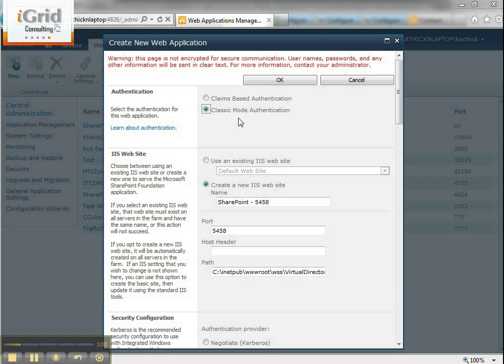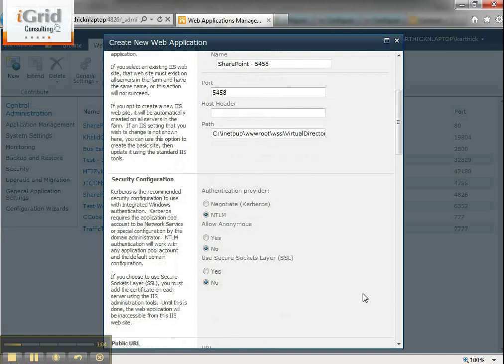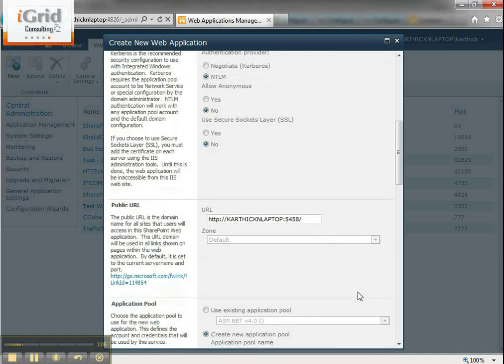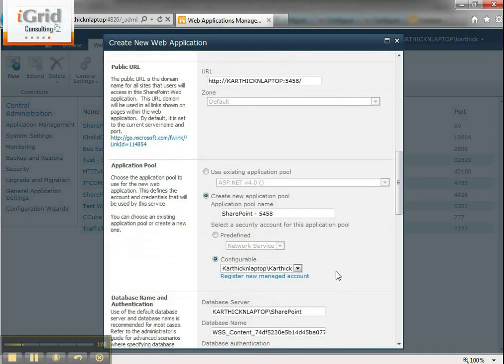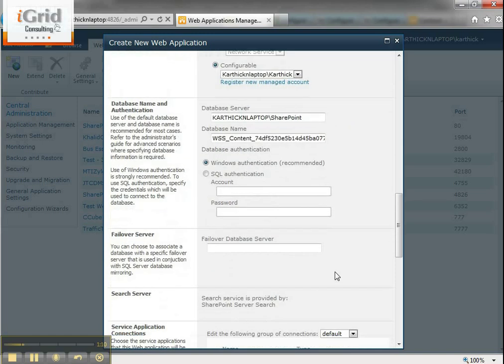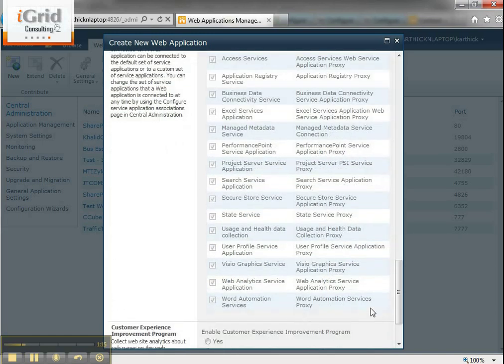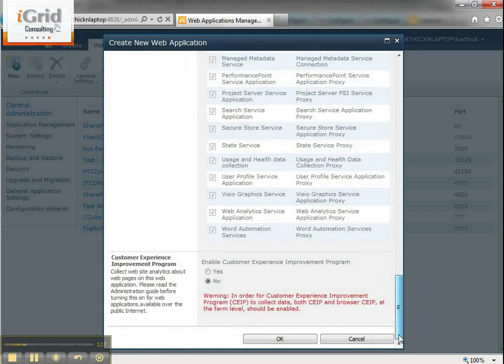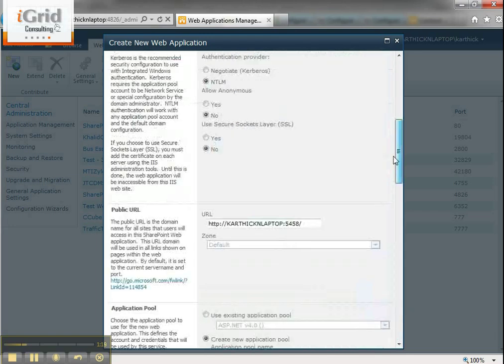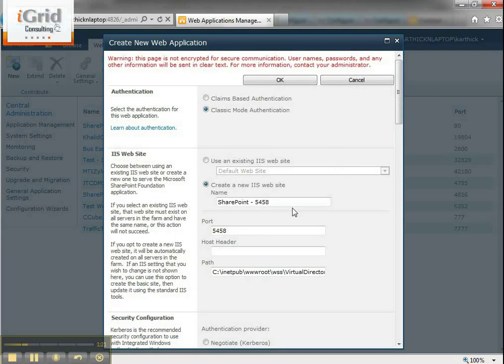We've got authentication, we've got IIS website, we've got the security configuration, we've got the public URL, and then the application pool and the database configuration, and failover, search server, and service application connections. So I know there's too much to actually talk about, but we'll just start one by one.